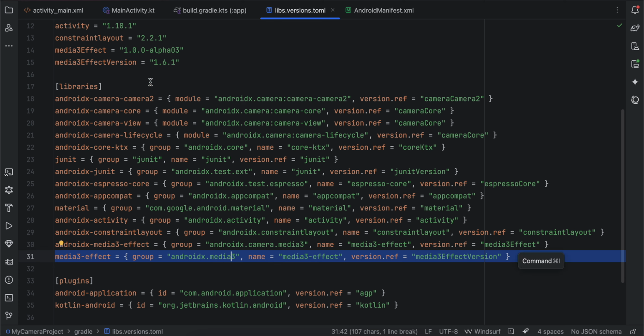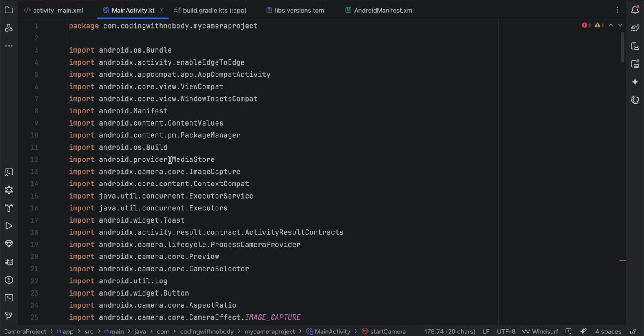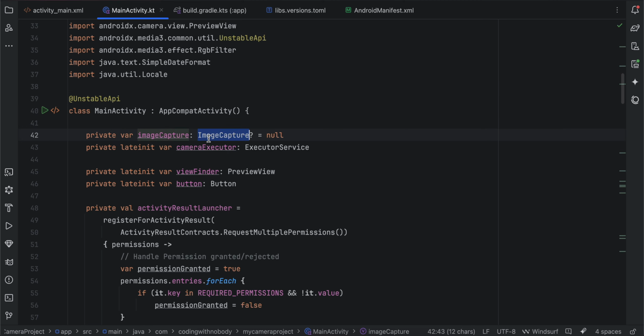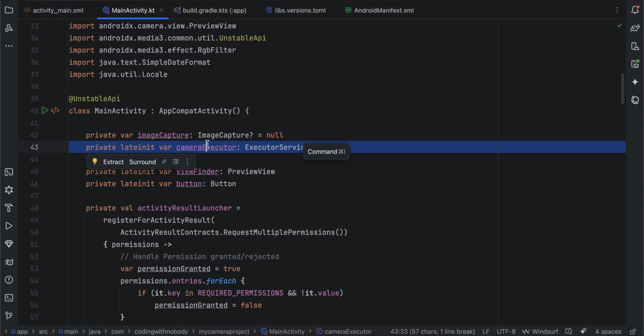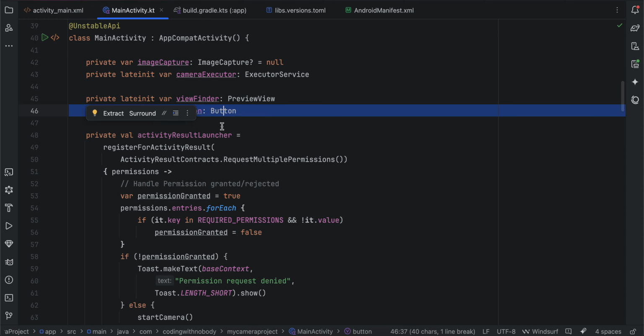This is stable like you saw over here, but I don't know, this is one of the quirks of Android development. Even though the library is stable, the APIs are a bit unstable. So yeah, this is really annoying, but hopefully by the time you watch it, you don't have to add this unstable API and Google fixes this. Then here we have to use this image capture. Then here we have to create this executor service. Here is our viewfinder and here is our button.